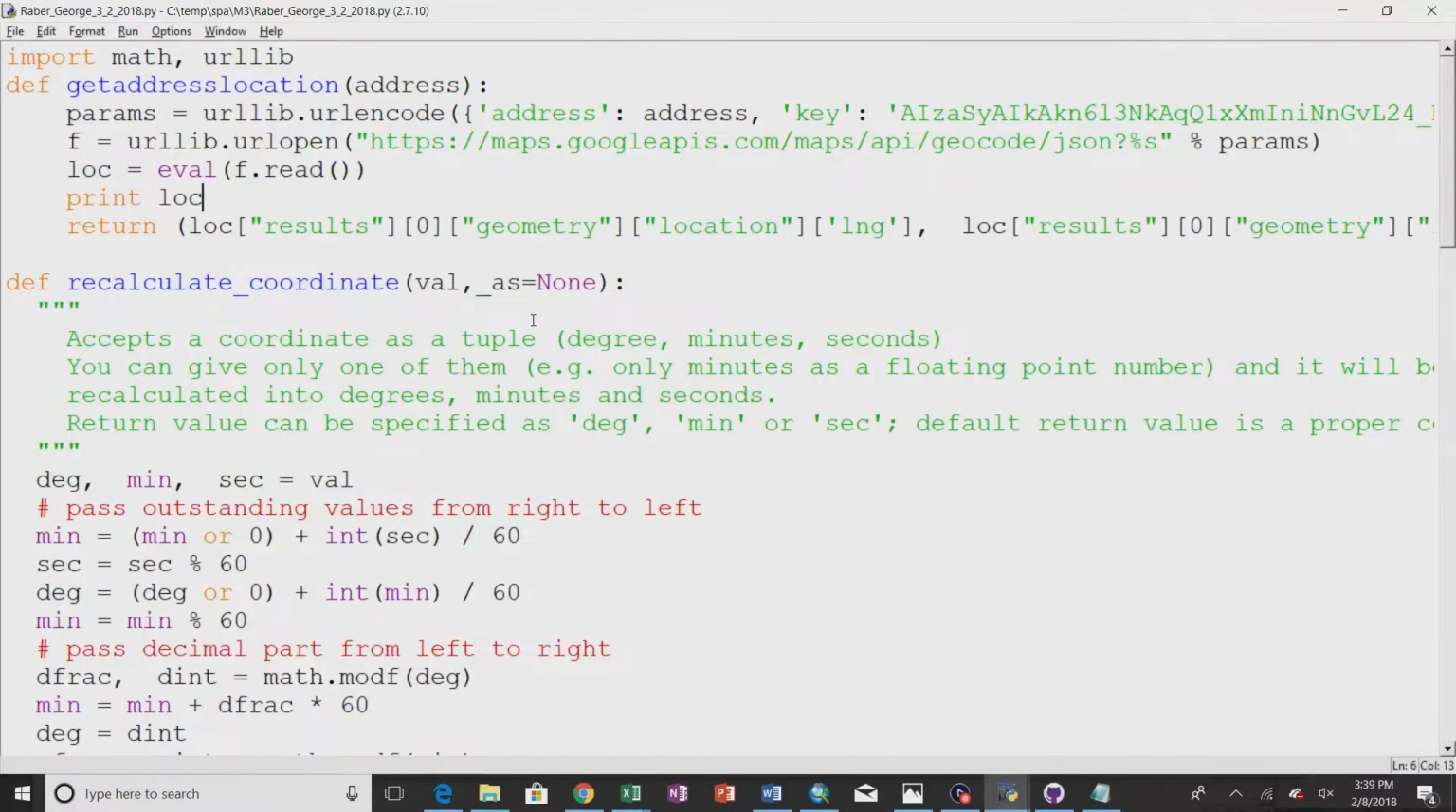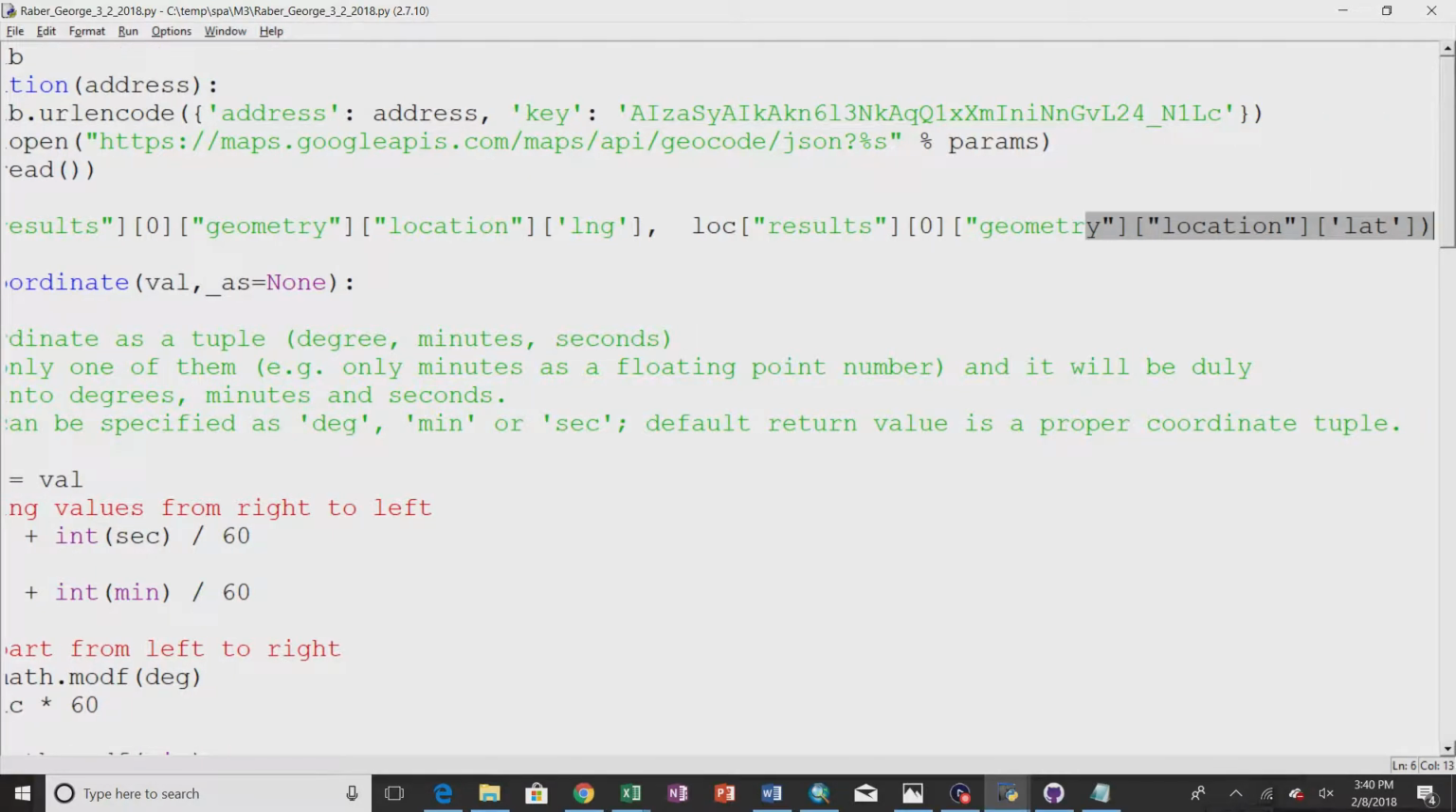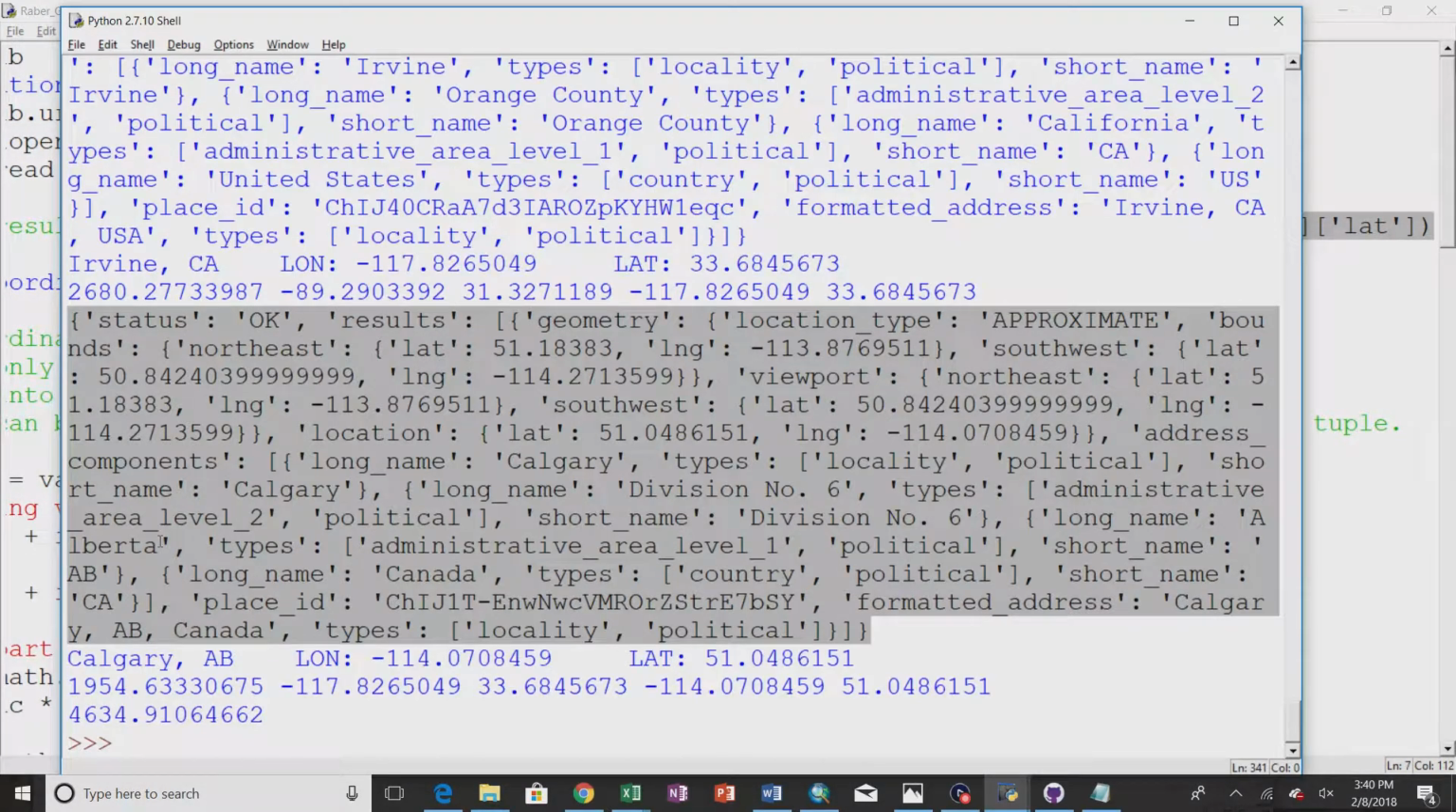And so here, now that we know about dictionaries, the result of this was a dictionary where I said, give me the result, I want the first result, and then in what I call geometry, I want the item called location, and I want the longitude of that. And then I also want the same thing, but I want the latitude. It's off the side of the page. So that was just a dictionary of dictionaries.